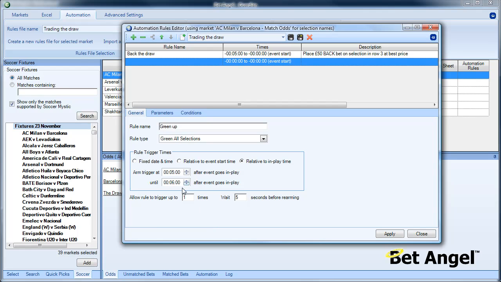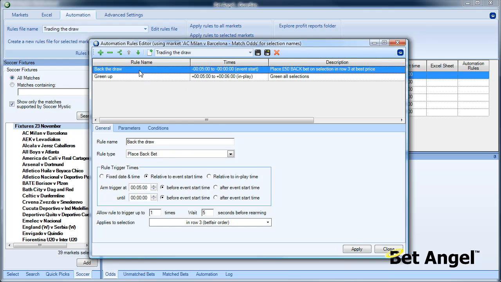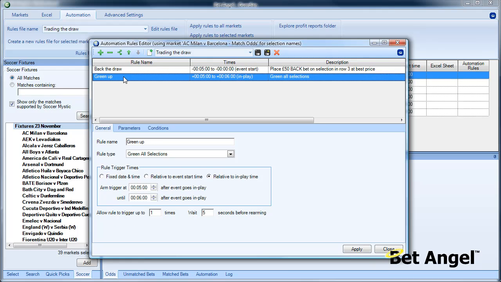And the reason that I'm putting this in here is just to pad out. Now BetAngel has to cycle through these markets, so I'm applying a rule here with a bit of space between it. You don't have to do this, but I'm just saying that it's good practice to think through cycle times and so on. But basically when it reaches 5 minutes in play and it comes across one of these markets, it'll go, aha, we're between 5 and 6 minutes, and therefore I'm going to place a green up command in this particular market. So we've created two elements to this rules file. One is to back the draw 5 minutes and then green up 5 minutes into the match itself, and we're going to call that trading the draw.